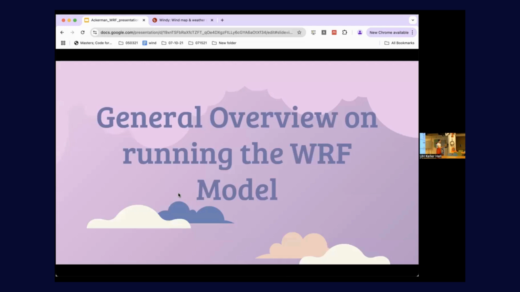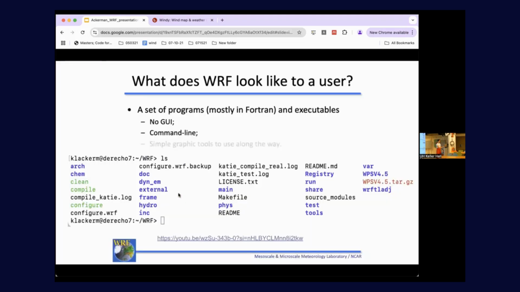Okay, so now we're getting into what actually goes into the WRF model. What does WRF look like to a user? Unfortunately, there's no GUI, which stands for graphical user interface, a nice interface that lets you touch buttons. This is not normally a priority of people who do atmospheric science, so most of our models don't have them.